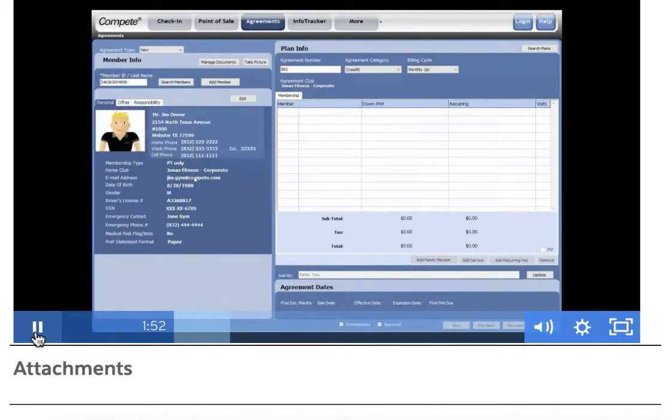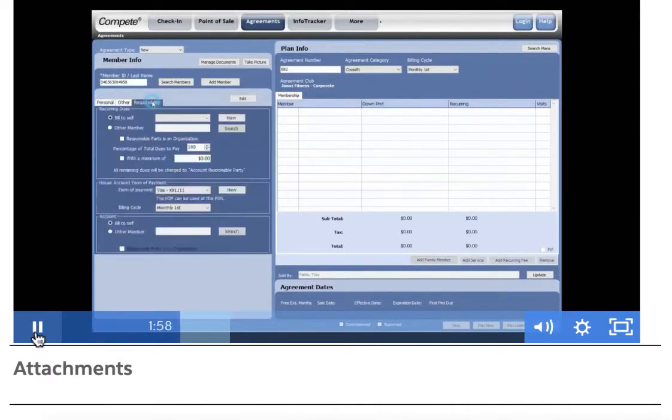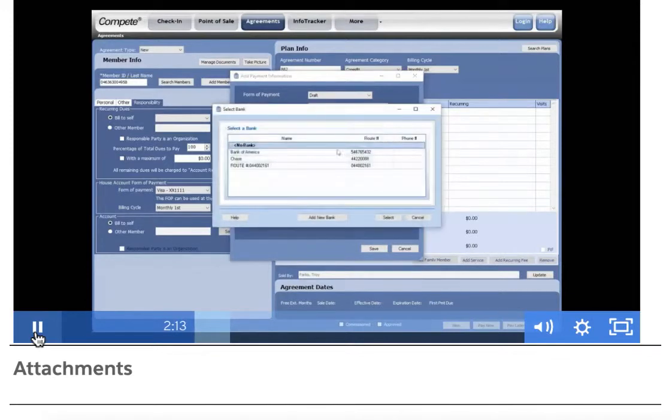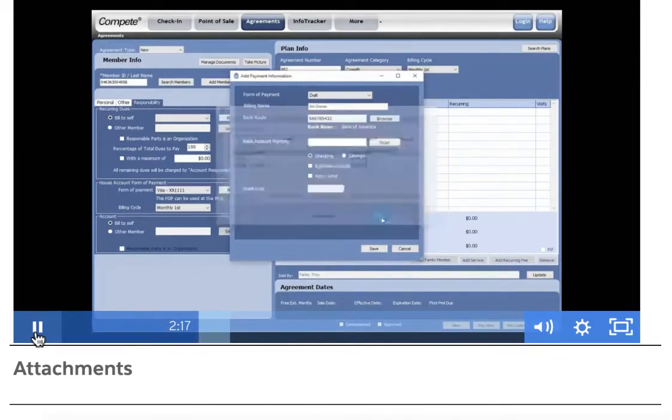Once you've confirmed all the information is correct for the member, we will want to add the billing control. Click on the Responsibility tab. In the Responsibility tab, we can click the button next to Bill to Self that says New. This will allow us to add a new form of payment. To add a draft form of payment, click on the Bank Route button and either add a new bank or identify the bank and click Select.